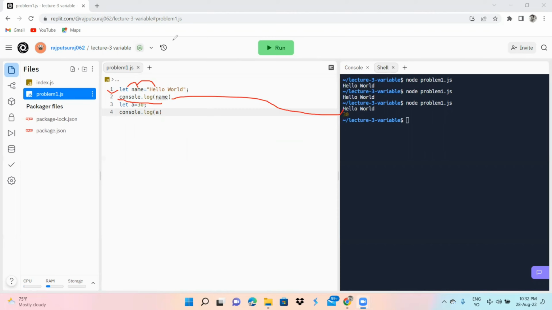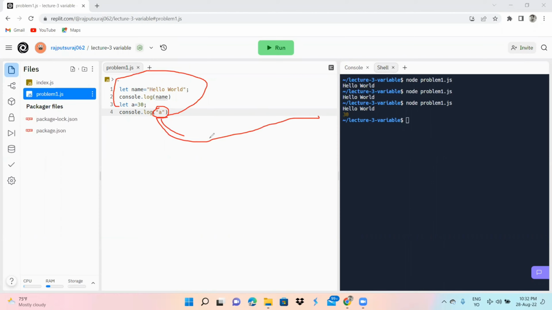If we are going to write here a in apostrophe, what will this check? This is not going to go anywhere, because this is a string type of value, and this will give me the output as a. Because here you can also see that no such value is assigned. JavaScript is very case sensitive. So here you can see that this a is written in apostrophe, so this will give me the output as a.